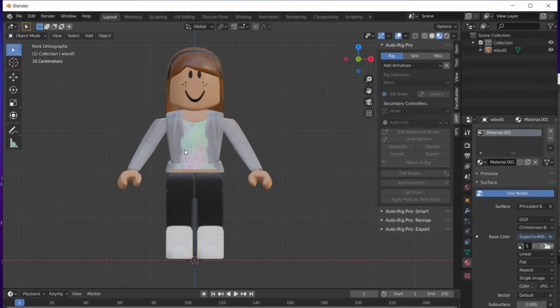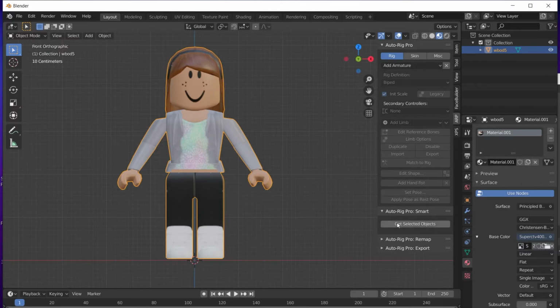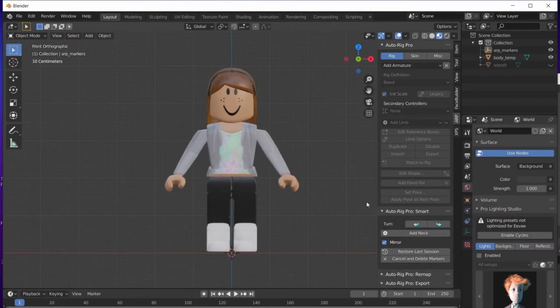So what we do is select the model and then hit AutoRigPro Smart. Get selected objects. And it's going to tell us what points to put. It says add the neck. Remember how I said I wanted to get her in the center? This is the reason why. If I get her in that circle, she's directly in the center where I put this, because I can't move it anywhere else. It just goes up and down on this axis. So the neck we'll put right about there.